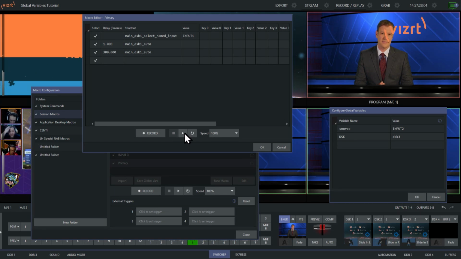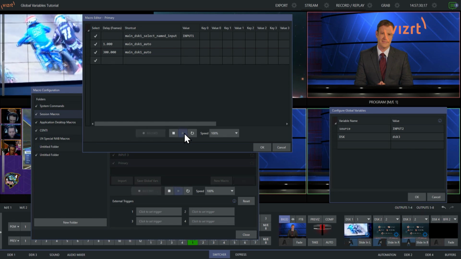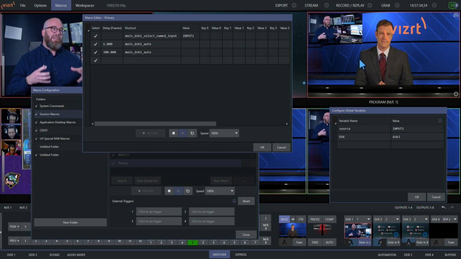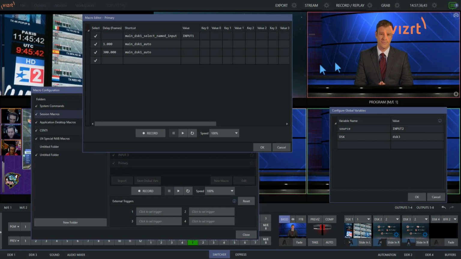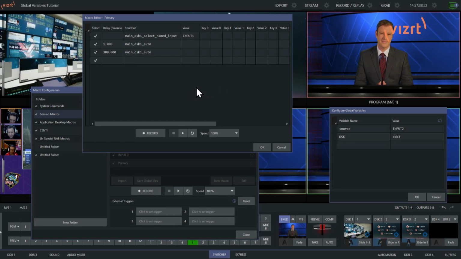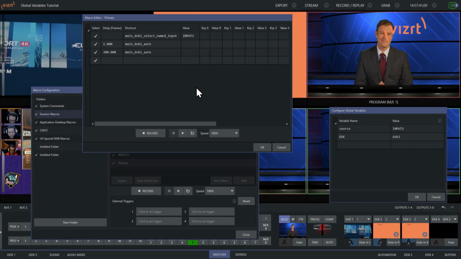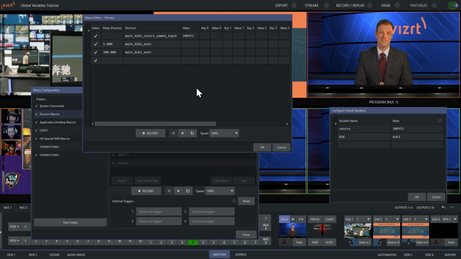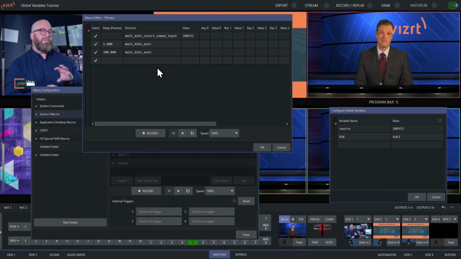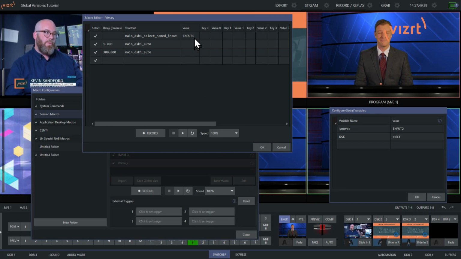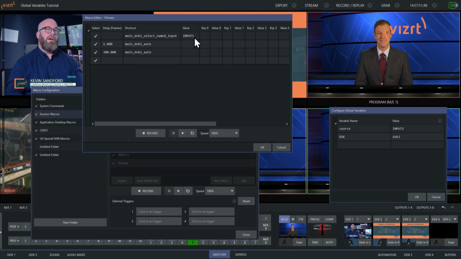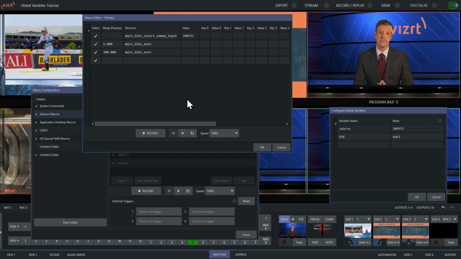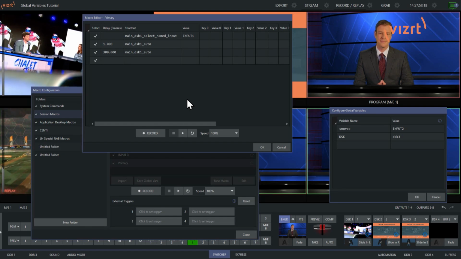So as soon as I hit play, it's going to change that input to input number 1, like so, and then brings it on screen, and then transitions off. Okay. Cool. Now let's say that I want to build a whole bunch of different macros that do something similar to this. So if I wanted to have downstream keyer number 1 change to input 2 or input 3, or if I wanted to have downstream keyer number 2 go to inputs 1, 2, and 3, or downstream keyer 3 do inputs 1, 2, and 3.